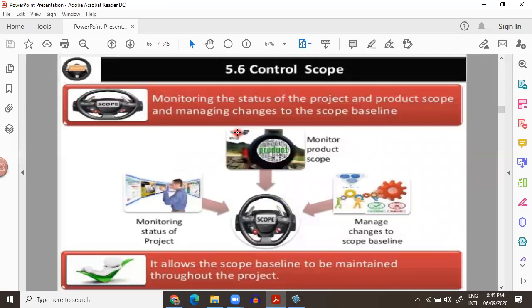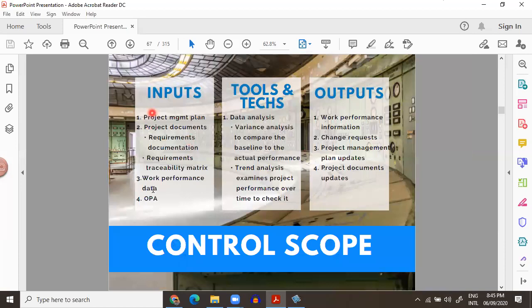Then you go into control scope. In control scope, you go back to the baseline. You see how the scope is going. You are monitoring the status of project and product scope, and you try not to go out of the scope baseline. You are managing changes, and you ensure that whatever changes you get, all those changes pass through perform integrated change control. So we have the scope baseline here, and work performance data, which we produced in direct and manage work, and we get work performance information and change request and plan updates.